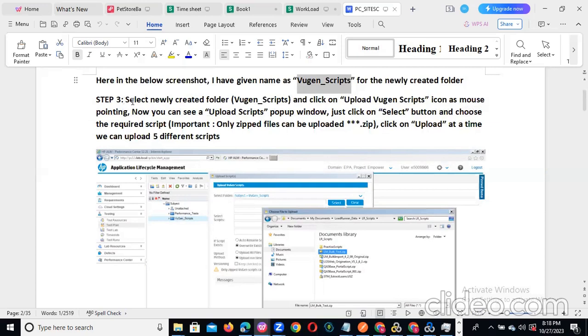The next step is to select the newly created folder, the folder we created. You need to select that. Here we have an arrow, and the arrow is for uploading the script. To upload Vuser and scripts, click the icon, mouse pointing, the mouse is pointed right here. You need to click on upload script.